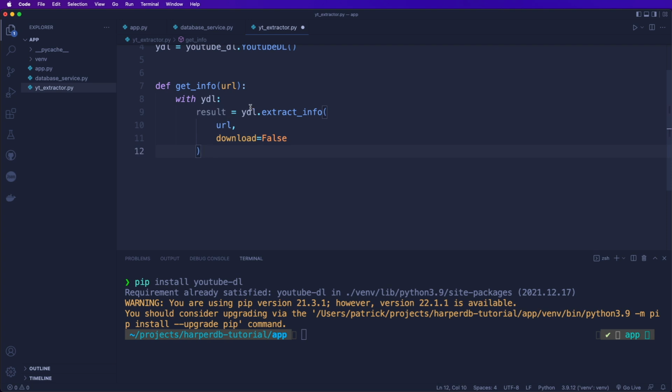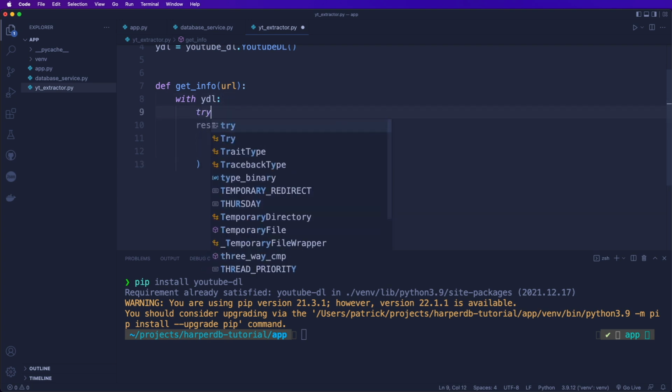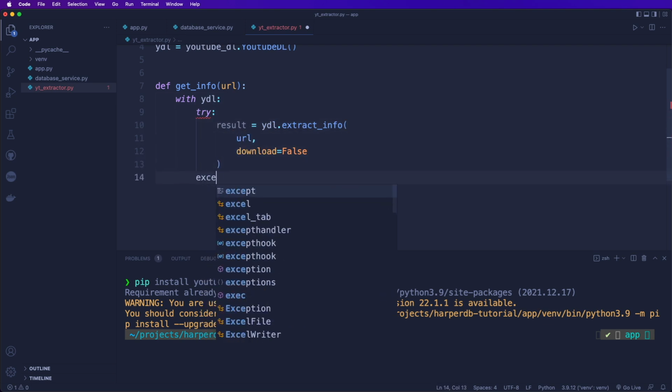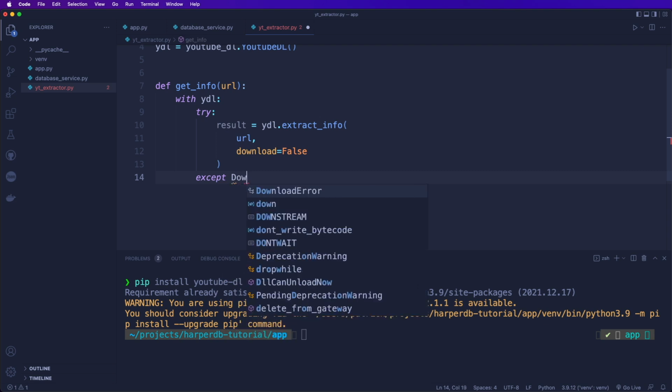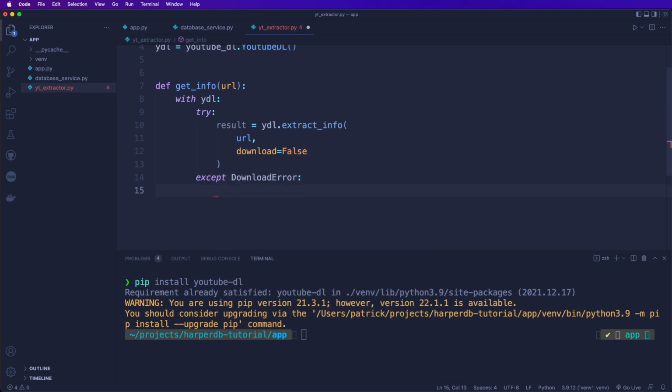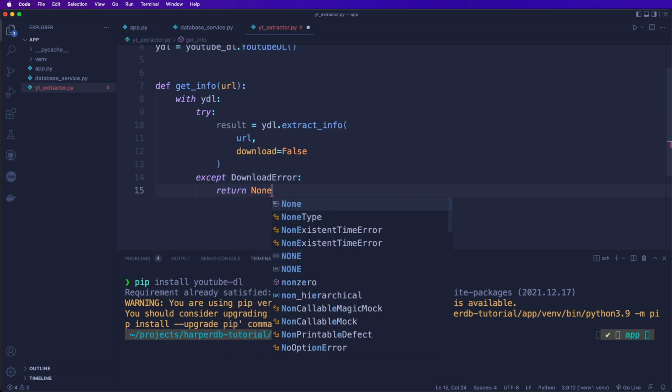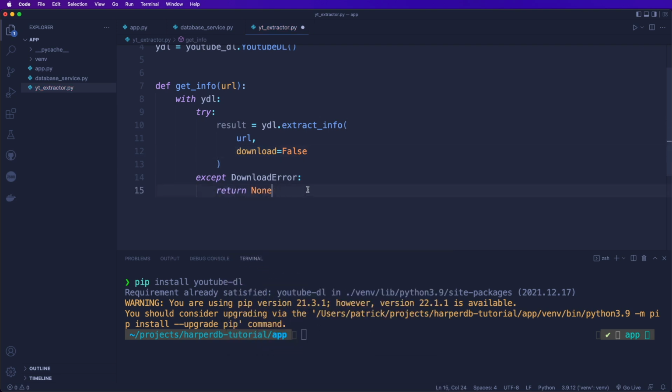Then we wrap this in a try except block. So let's say try. And then down here we say except, and then we catch the DownloadError. And now let's return None and then do an error checking later in our app. And otherwise we can go on.